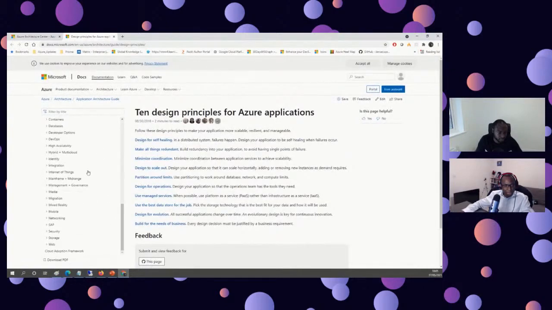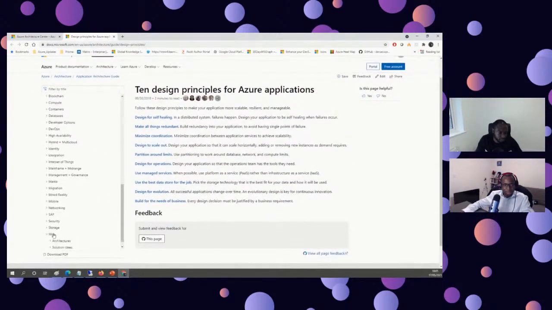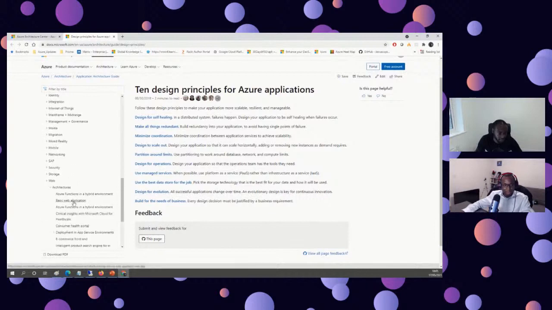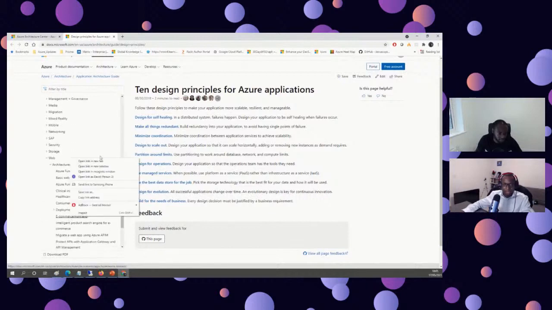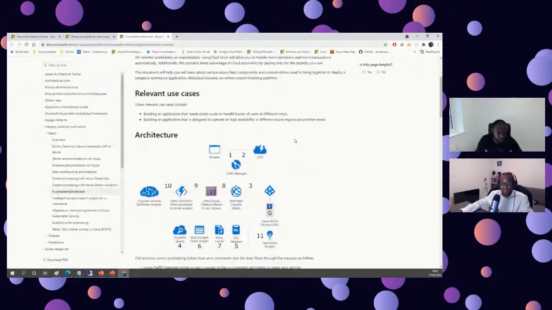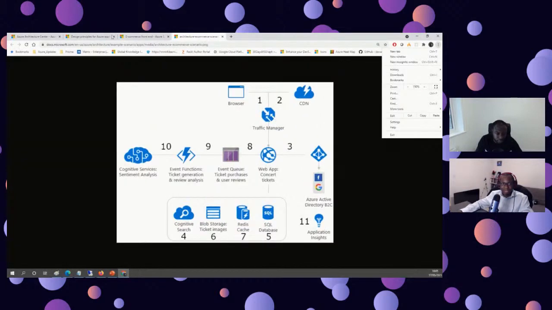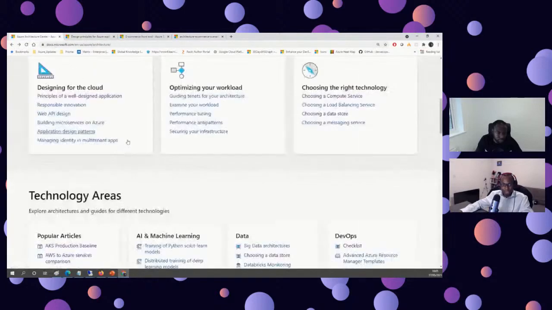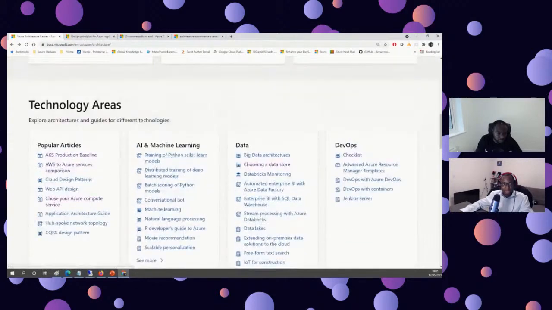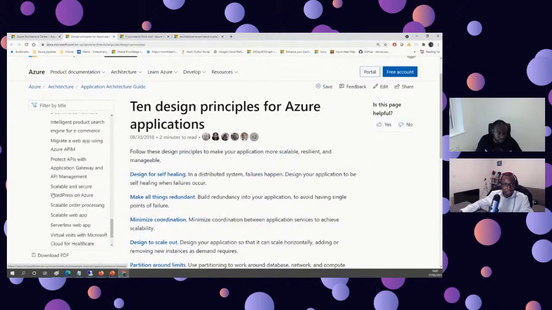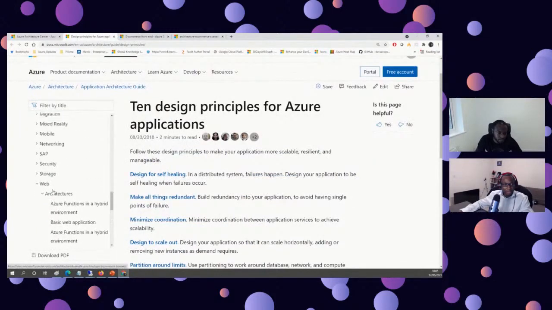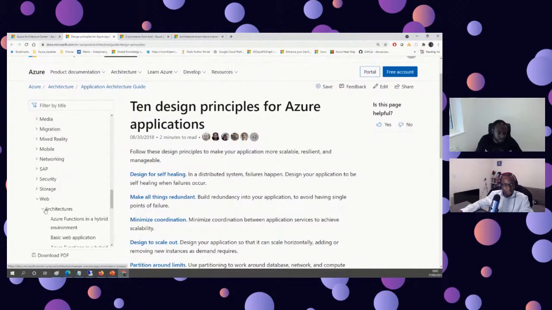If I scroll down on the left-hand side, go under the web pattern and look at a sample architecture, for example the e-commerce front end, you notice that depending on the use case, they have different services. Here you're looking at one of the services we're talking about, Traffic Manager. If I open that image in a new tab, you can see Traffic Manager right there. If I go to another architecture, let's look for an architecture that's talking about virtual machines.